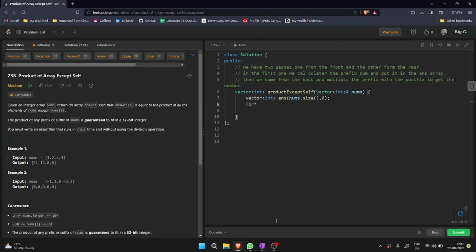We will be having a for loop from i equals 0 to i less than nums dot size, i plus plus. Why don't I just take this off and put it in a variable so that it's not calculated again and again. So this will be i less than n. So what we will be doing is answer[i] equals pre, and then pre times equals nums of i. Now we did not declare the pre here.